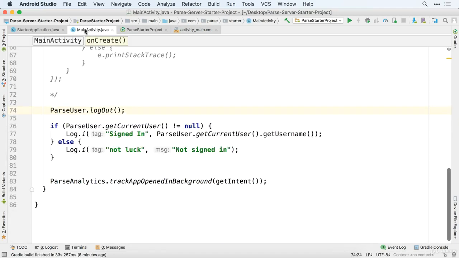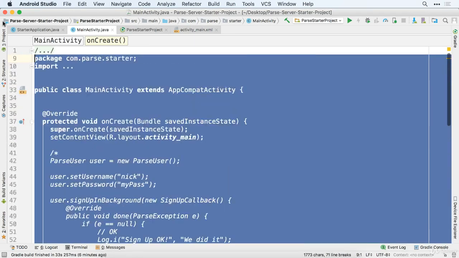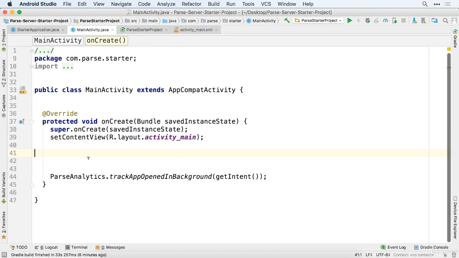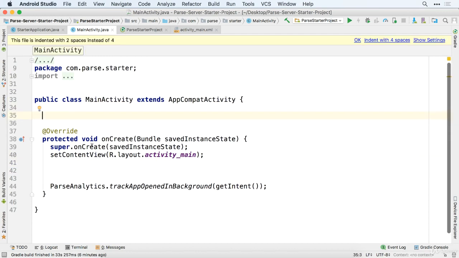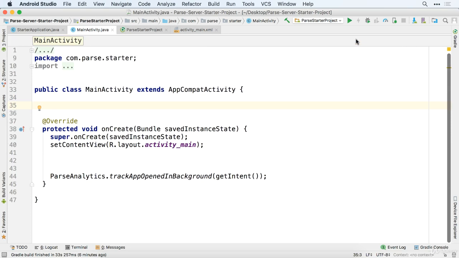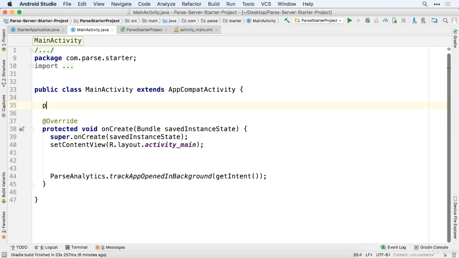So let's go to our main activity here. And we have a whole lot of code from last time. So I'm going to go ahead and clear out most of this. We still want this parse analytics stuff. But from here, and I guess even before this onCreate, we want to make a new method in which we are going to be responding to the onClick. And we had given our onClick the name of sign up clicked. So let's just go ahead and copy that to make sure we don't make any mistakes. And we're going to say public void sign up clicked.